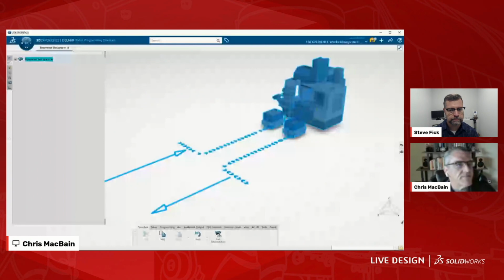Okay. So should we get into the software a little bit and see some of this in action? Yeah. I think there we go. Sharing my screen.